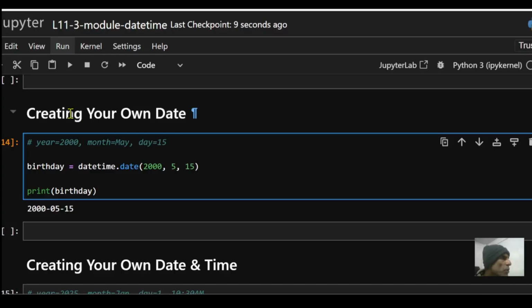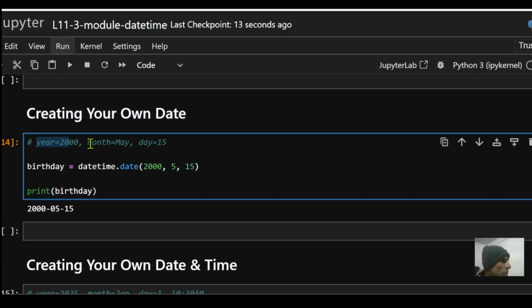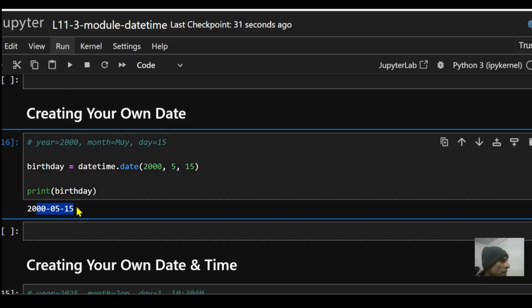Now you can also create your own date. Suppose you want to create a date with year 2000, month May, and day 15. The way you do it is by using this built-in method, date. In this case, you specify your year, specify your month. By the way, May would be month number 5, and specify your day, in this case 15. I print my date over here. When I run this, it prints out the date right here.